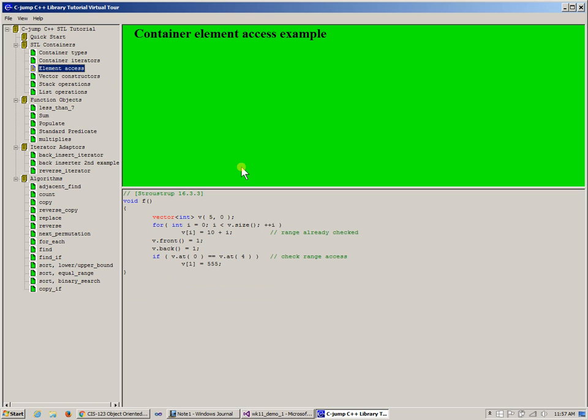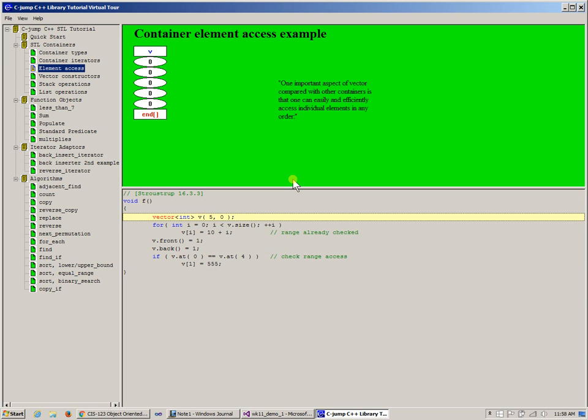Okay, there are things that you can do with the vector, which is what we did in our code. Element access, another example. Again, we have a function, and here's a vector of 5 elements. Again, vector of integers populated with 5 zeros to begin with.